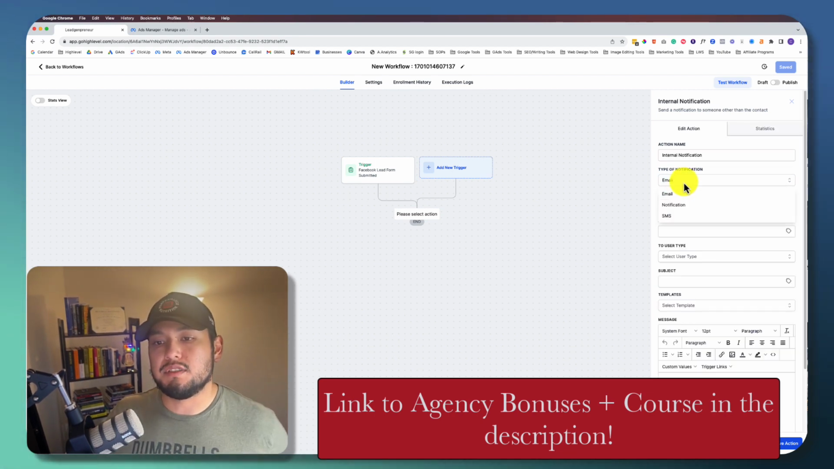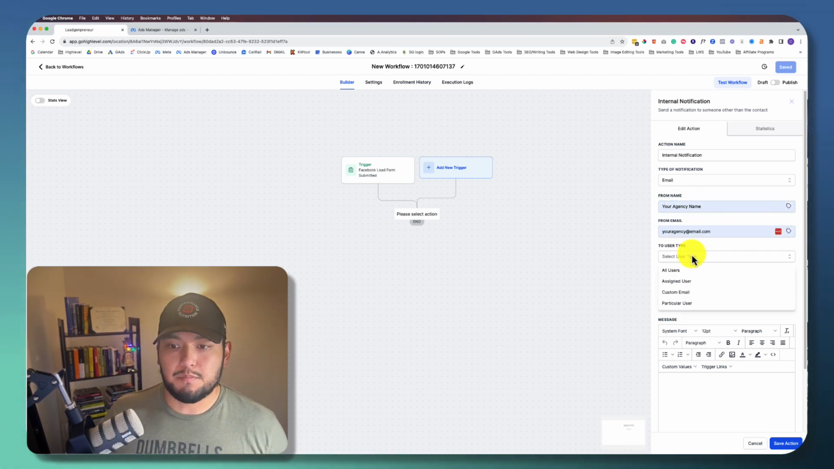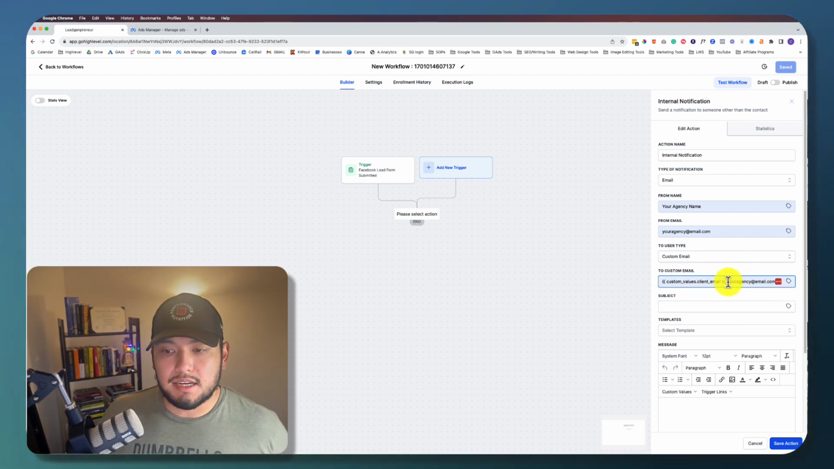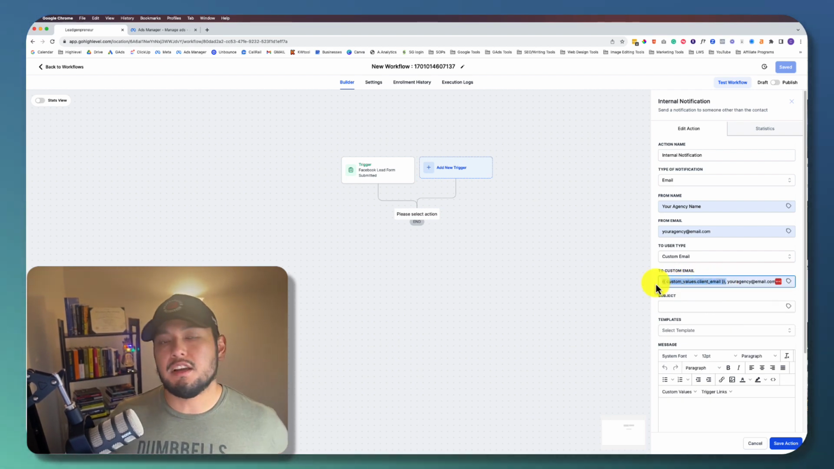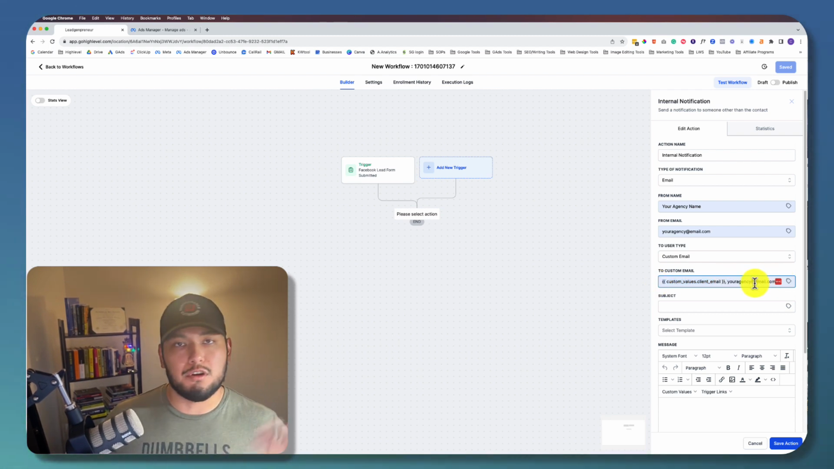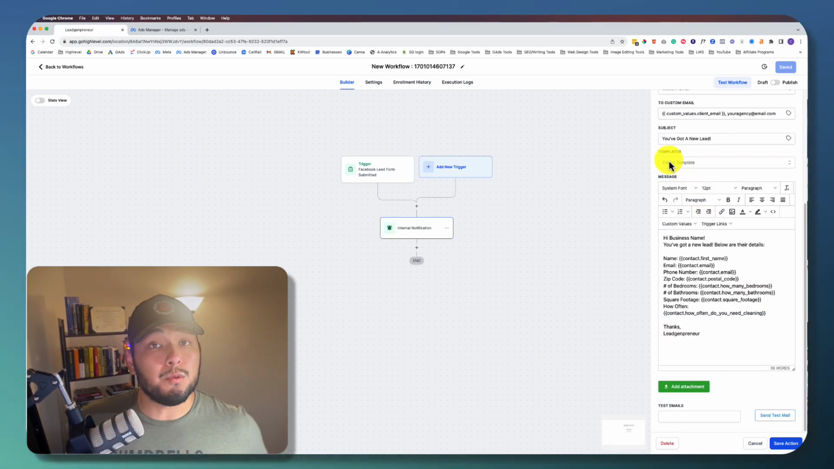So we're going to send ourselves an email. And what we're going to do is say, if you're an agency, right, you put your agency name, your agency email, and you're going to send it to a custom email, which is going to be your client's email. You can just type it in there. We use custom values, and then your agency email as well. And if you're a business owner, you would just type in your personal email address here. So this is the email that we would send to ourselves or to our client, right?